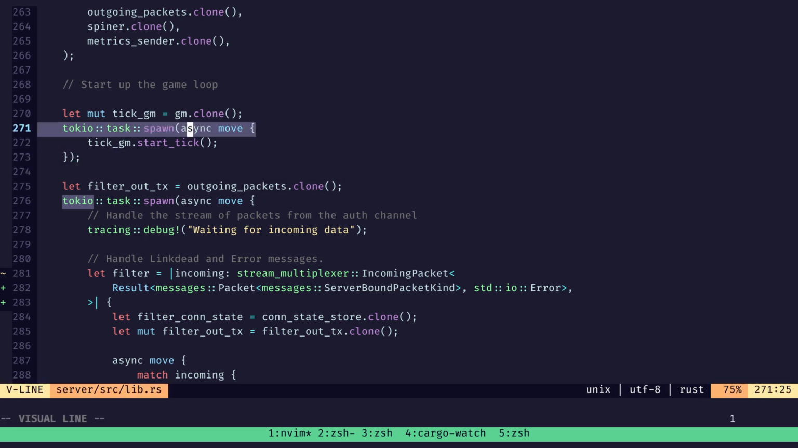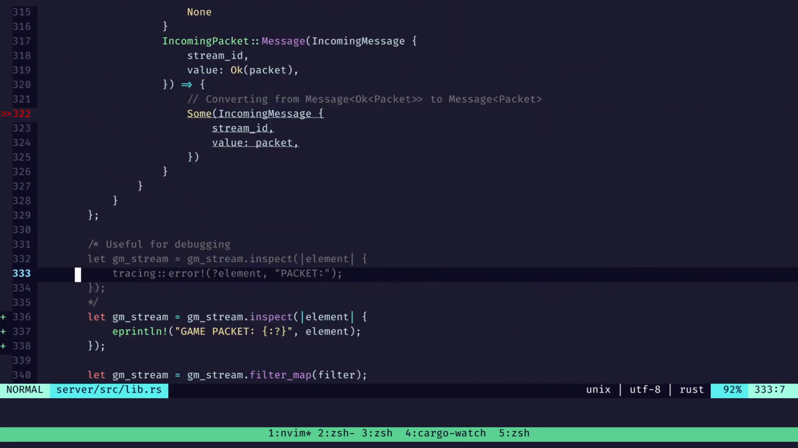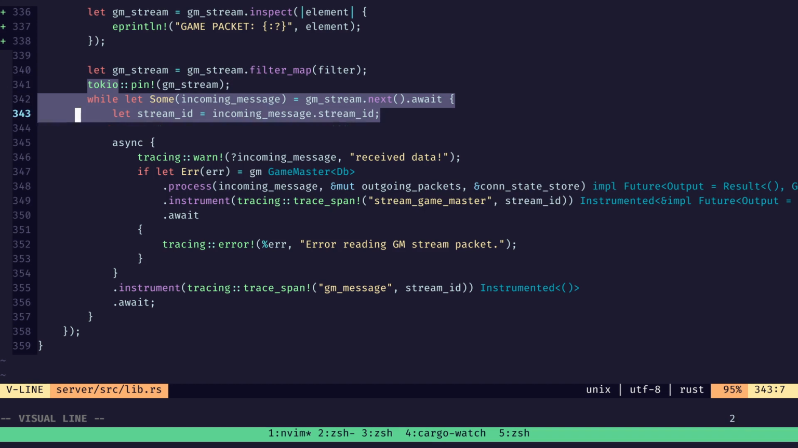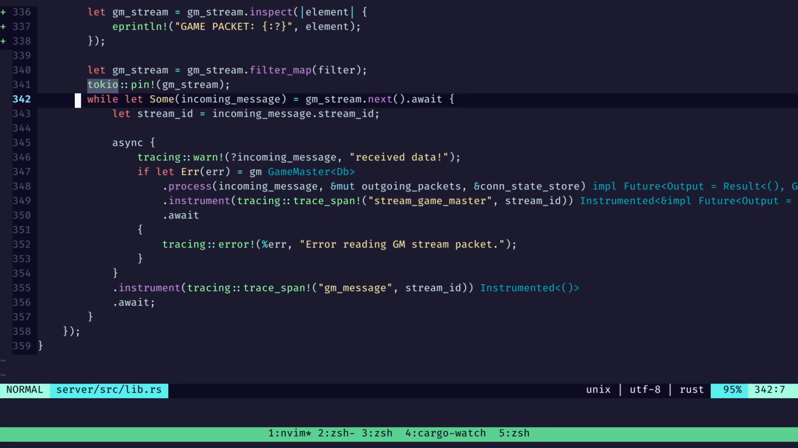Now here we can just spawn these random tasks, right? We spawn a task and it goes and does something. In this case, we spawn a task here. Which one is this? Yep, we wait for incoming data, ignore that giant filter there, and some inspecting. And then here we just await the next packet. As the packets are coming in, we're just awaiting it. So this while let Some sits there. If there are no packets coming in, it's not doing anything.